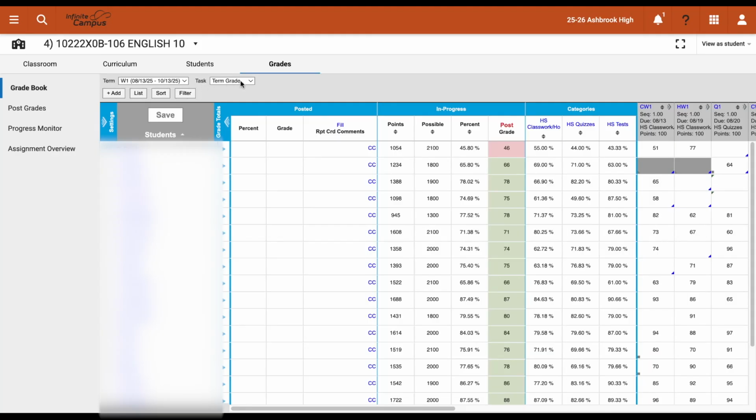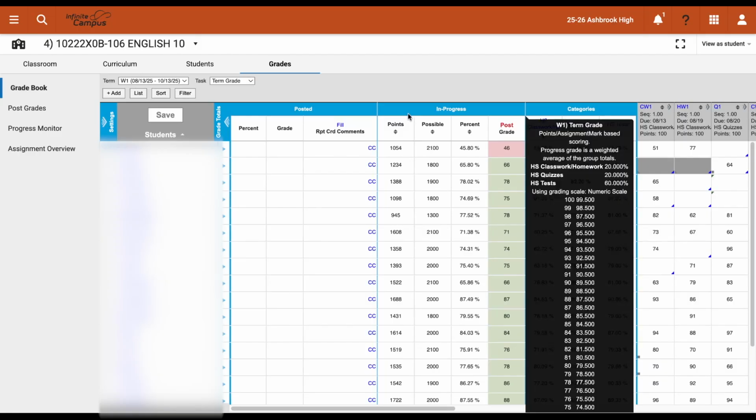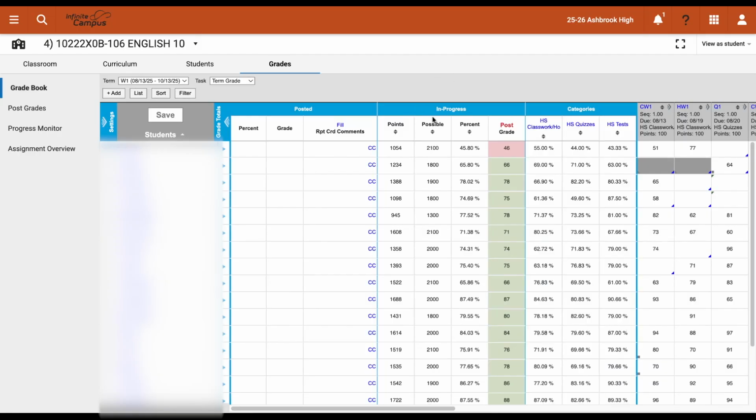In this case, the term grade means you're posting to that 9 weeks, W1, W2, W3, and W4. So we'll have to repeat this each 9 weeks throughout the year. Then in Infinite Campus, it's important to note that grades remain in progress until they are actively posted to report cards. So what that means is if your data manager ran a report card today, it's going to show up blank because we have not posted grades yet.